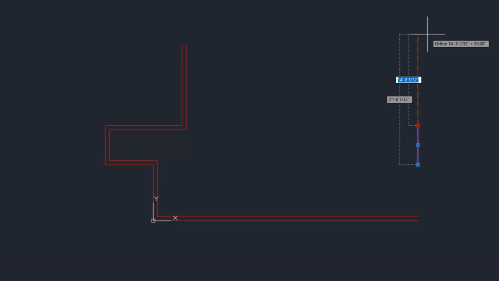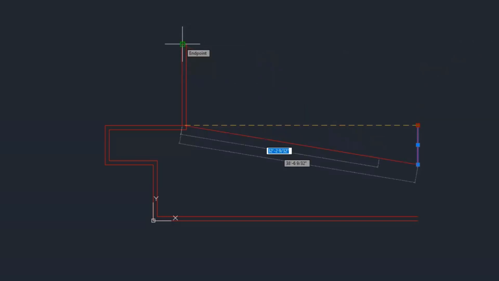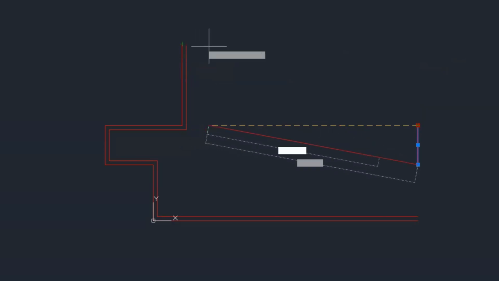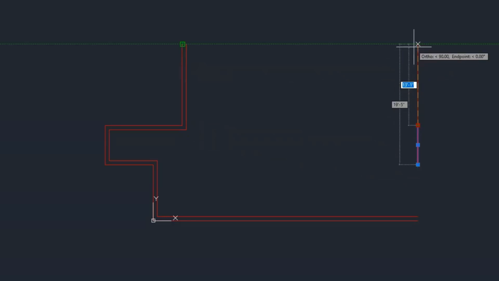But I do have object tracking turned on. So I'm going to come over here and track this endpoint. I track it by just pausing there for one moment and then moving my cursor off of it. It leaves behind that cross, which means that if I move slowly over here, it will identify that cross and give me that intersecting point. So I now can click, and I have managed to make those two points at the same Y coordinate.